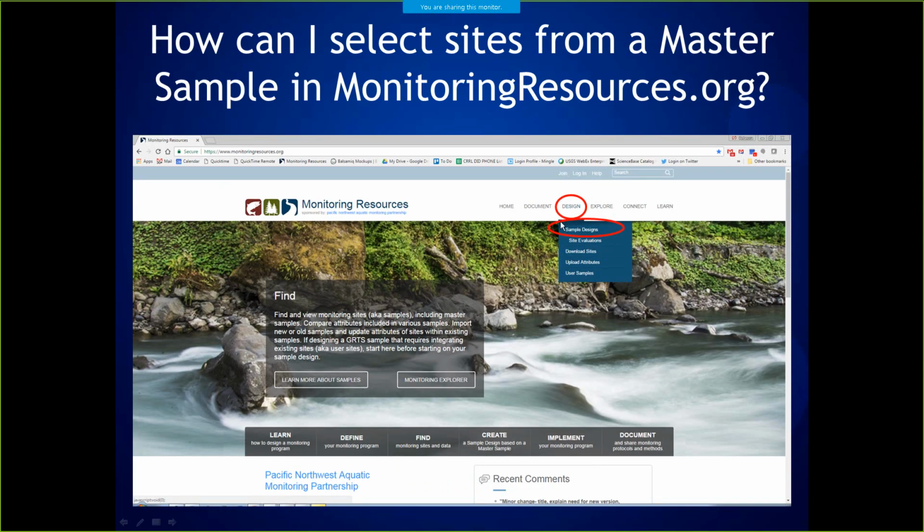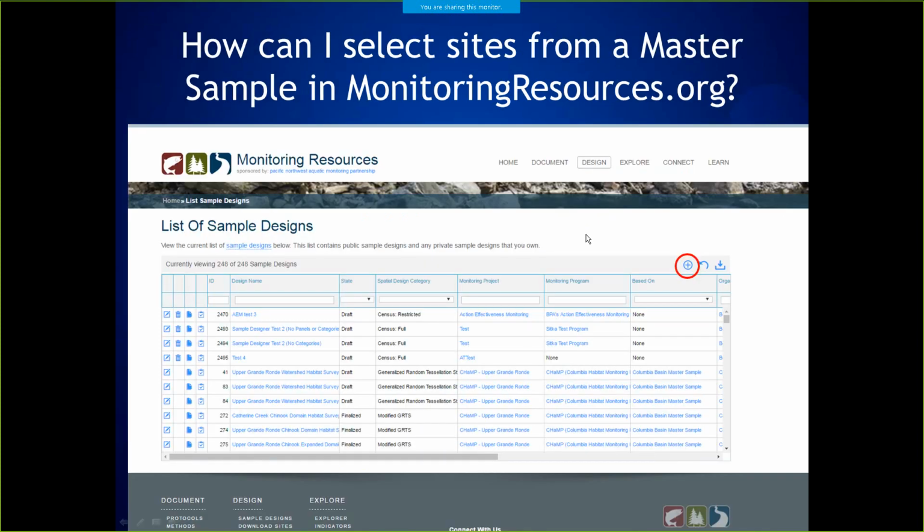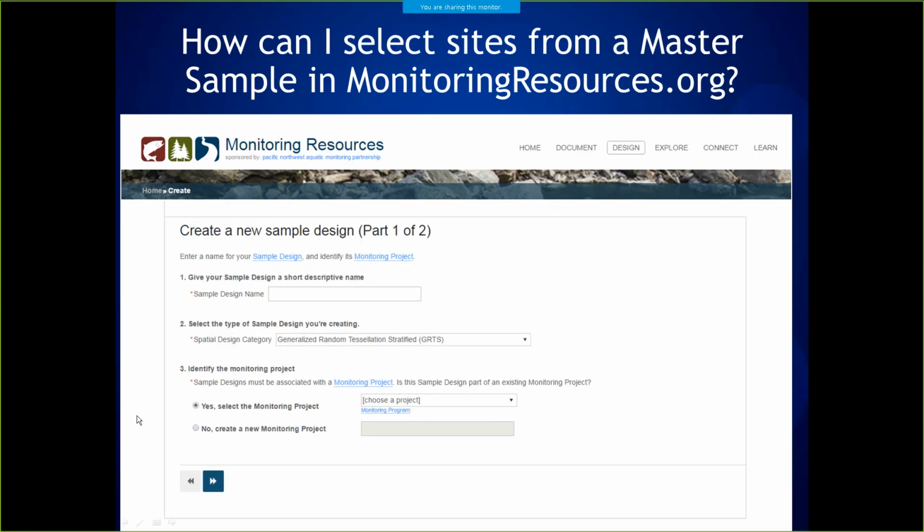And once you've logged in, you would go to Design, Sample Designs, which would take you to this full list of design page. And if you click this plus button, you can create your own sample design, and it will take you to this page, which will walk you through the process of creating a sample design. By using this tool, you can then take advantage of the existing master samples if the GRTS approach is the correct approach for your design.